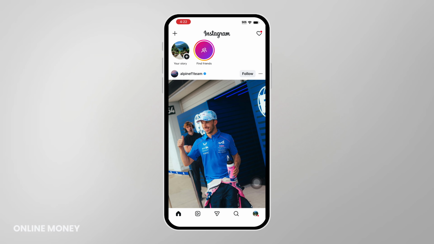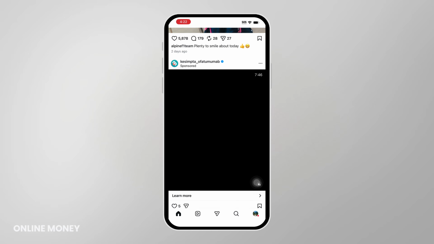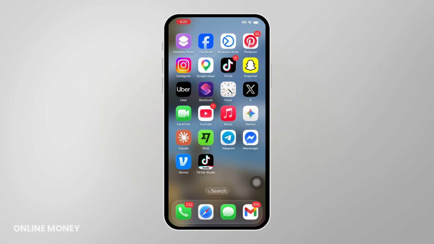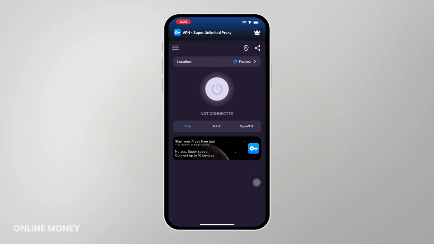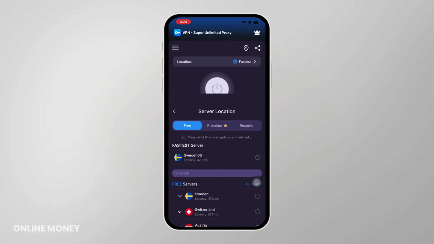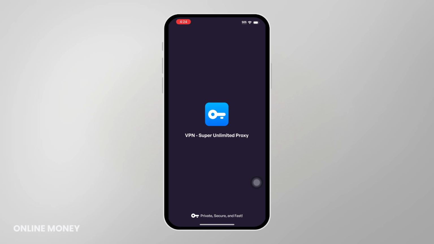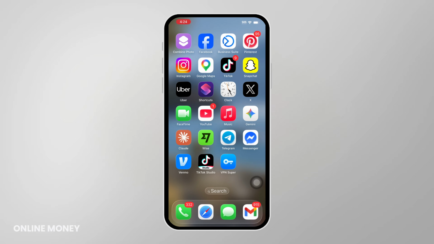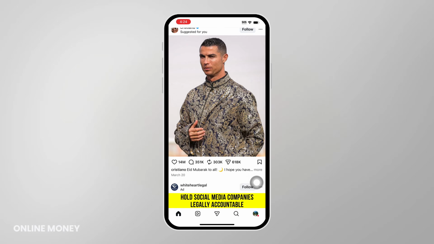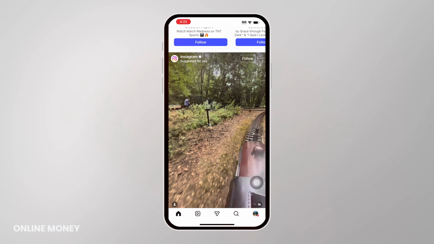Method 2. Use a VPN. If the region doesn't change, you can use a VPN app. Download any VPN from the App Store or Play Store. Open it and connect to the country you want. Once connected, open Instagram again. Now your location will appear as that country, and your content may change as well.